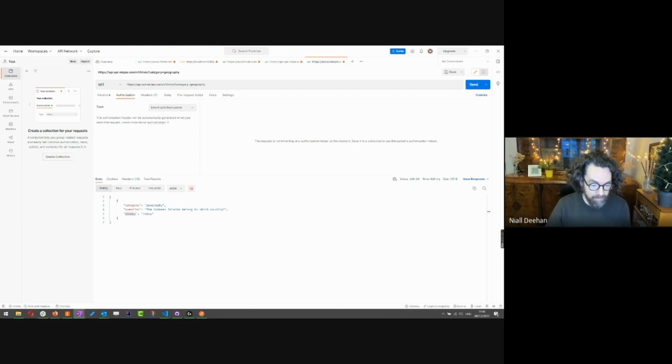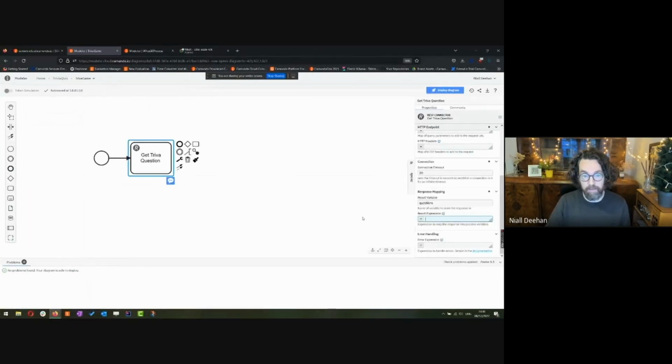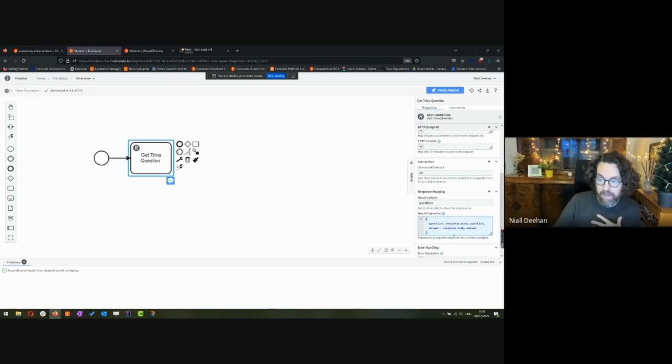So what we need then is to be able to parse this. Now, this used to be massively painful in Camunda 7, having to parse JSON, because you would need to use some sort of annoying expressions. We use FEEL, which is absolutely fantastic for this, because FEEL just says the variable question is going to have whatever the question from the response body is, and whatever the response body for answer is will go into a variable called answer. And that will parse the entire JSON, which is really nice. It's really, really easy to do. I'll show more about FEEL in a few minutes. So that's going to get us the information we need.